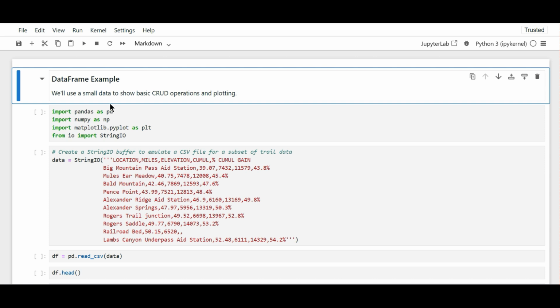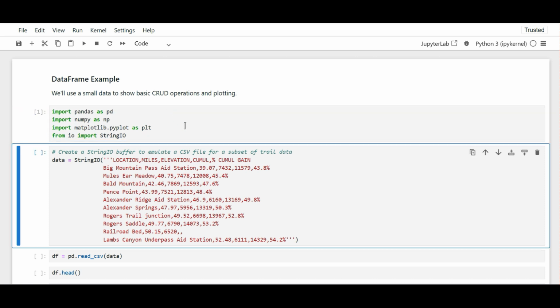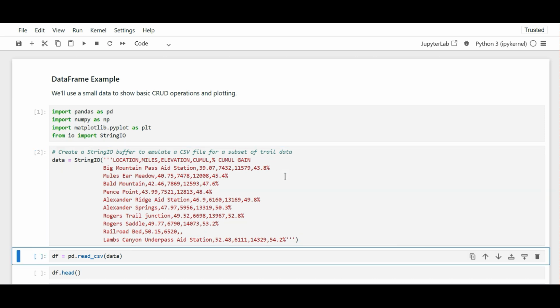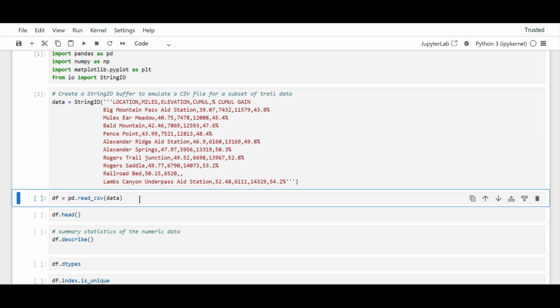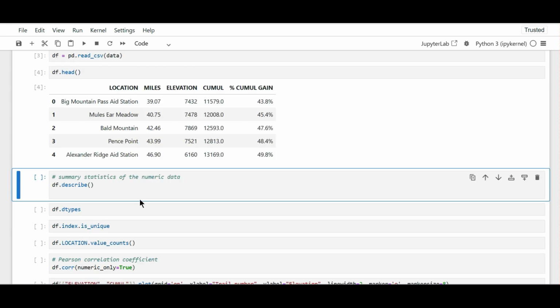We will use a small data to show basic CRUD operations and plotting. Let's import the main libraries. Here we create a string IO buffer to emulate a CSV file for a subset of trail data. We can use Pandas read CSV method to read this data. And then we can use Pandas head method to list the top 5 rows on that data frame.